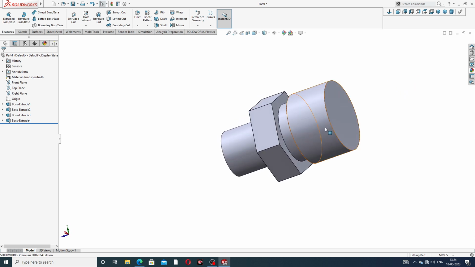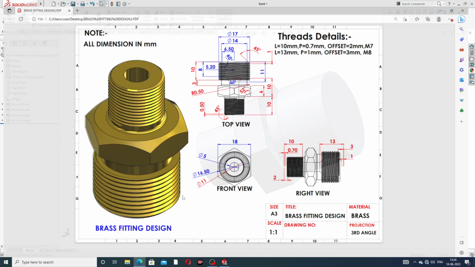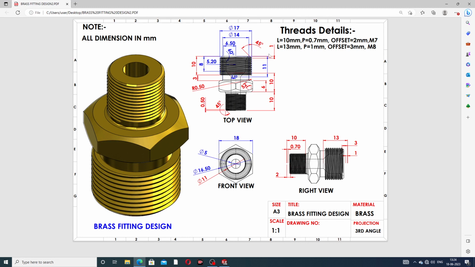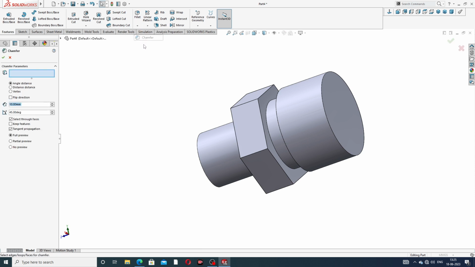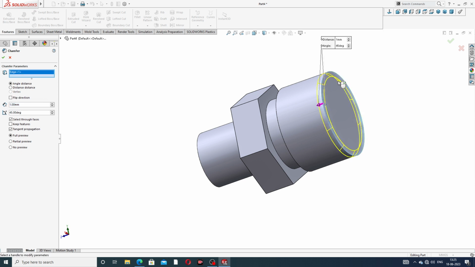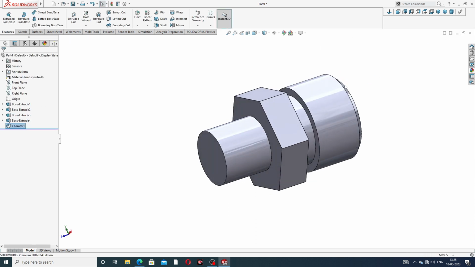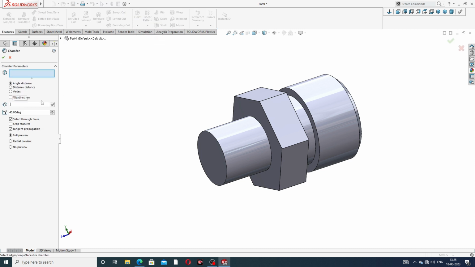This body is drawn, and now we use a chamfer. The chamfer is 1 millimeter at a 45-degree angle, and this one is 0.5 millimeter at a 45-degree angle. Select this edge for the 1 millimeter, 45-degree chamfer, and use the 0.5 millimeter, 45-degree chamfer on this one.